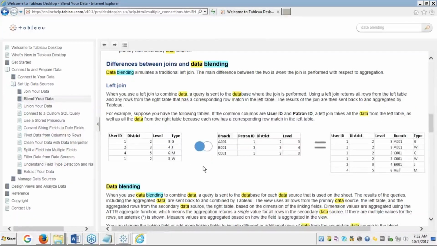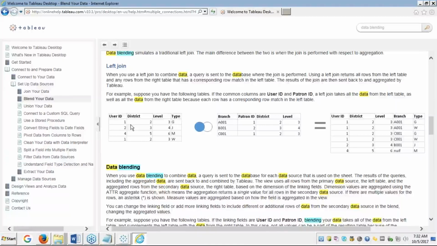A typical example is given here, for example user ID, district, level and type. Suppose you have the following table, where common columns are user ID and partner ID. So assume that this is the user ID and we have a partner ID. We are basically going to do a join based on these two IDs. So we have some common values between these two.